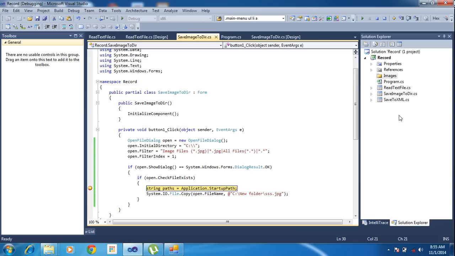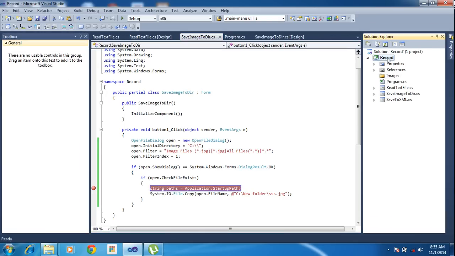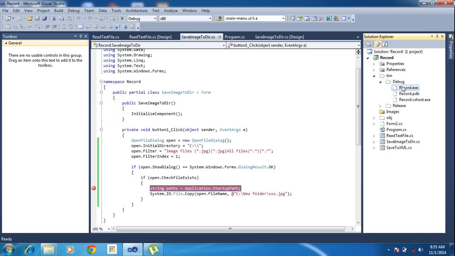This is our startup path. So you will see the startup path. Just here, select show all files. Click show all files and you will see the bin, debug and record.exe. So this is our startup path.